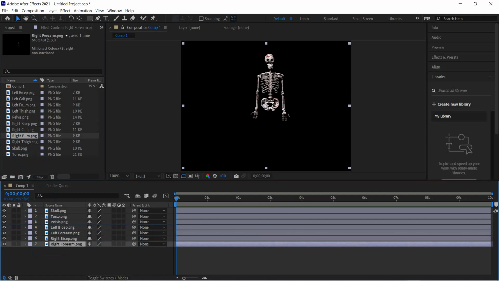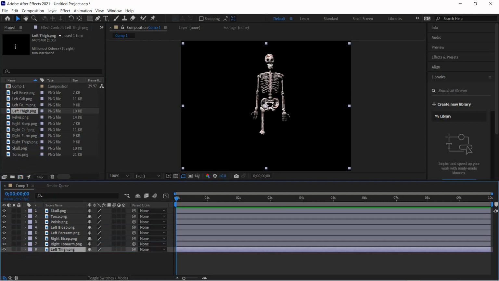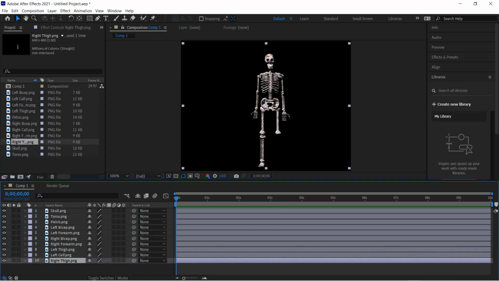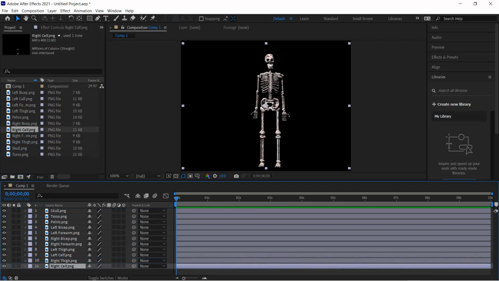Okay, next we'll switch to left thigh. And then left calf. So you can see we're doing things in a logical order from top to bottom. Let's go right thigh. And finally, right calf. Okay, so we have all of our parts in here. Each is on its own layer, you can see.